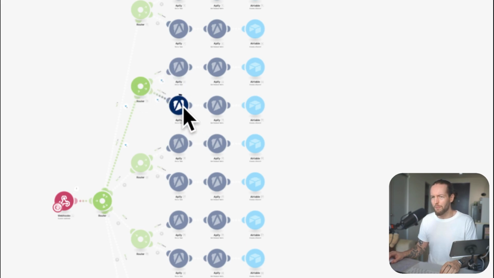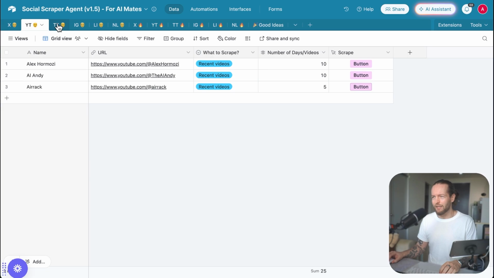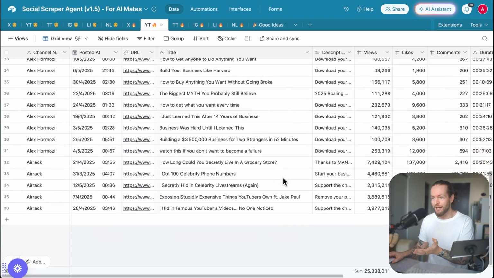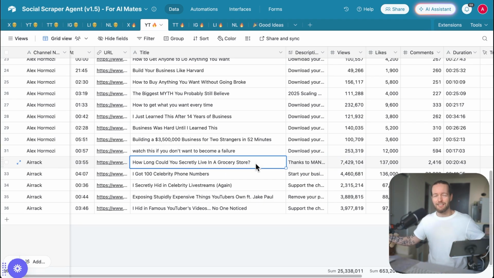But now it's scraping. We're waiting for it to finish scraping, and then it's going to fetch that data set and we get it updated in Airtable. I like to go back to the social scraper and look at the results populate on its own. So we just waited for about 20 to 30 seconds here, and just like that, as I'm talking, no cuts, we get the last 5 videos. Here you can see the views of this one was actually double of the baseline here, so you can see how long could you secretly live in a grocery store is what the kids want these days. And apparently I'm a kid too, because I watched this one.